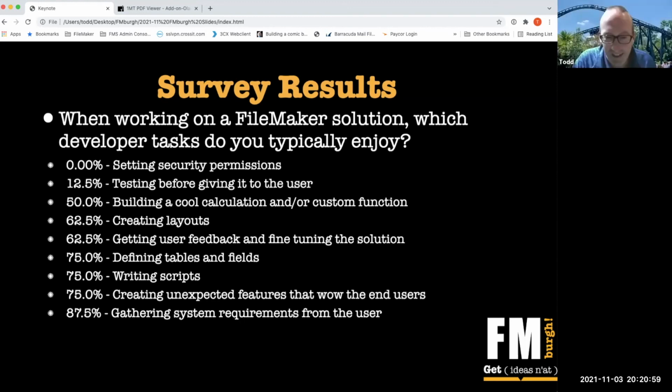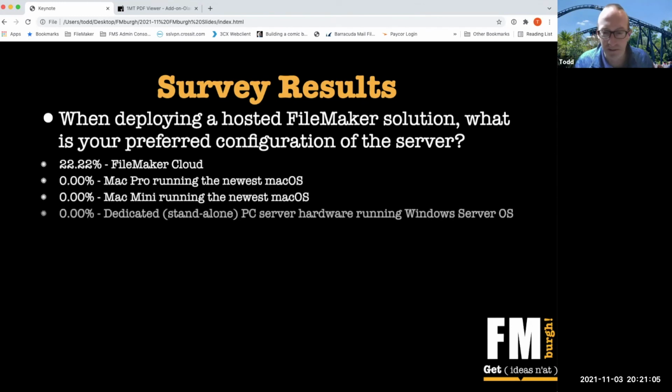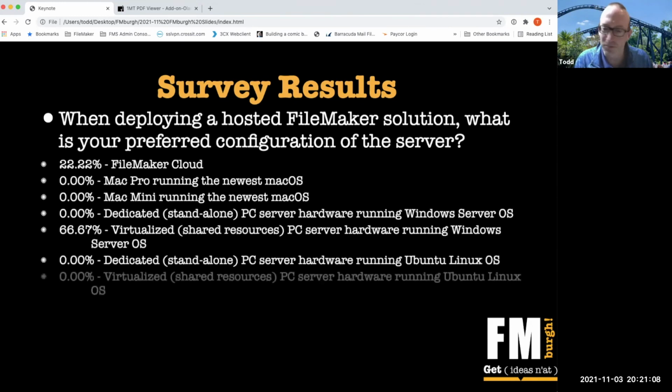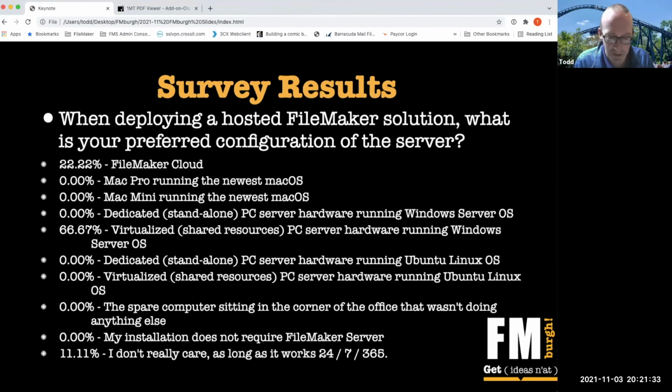So, the second question we asked was everybody's preferred configuration of the hardware and the operating system when deploying a server. Since I recycle these questions on a somewhat regular basis, we now have Linux as an option for our hosting needs. You can see the big winner was a virtualized PC server running Windows Server, then a few for FileMaker Cloud, and we had one write-in: they don't care as long as it works. So I think we could probably all agree with that.